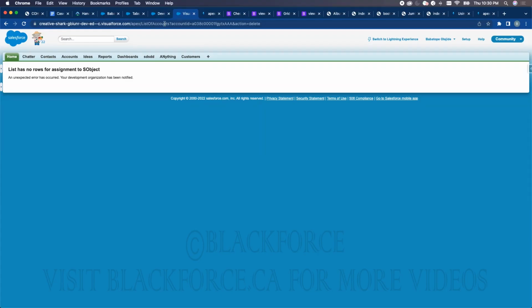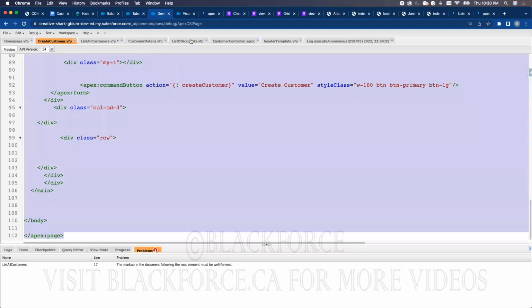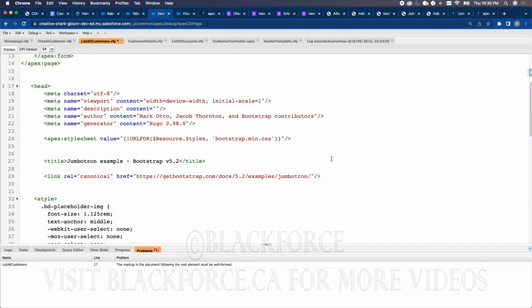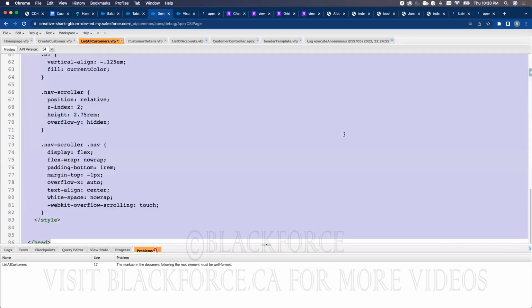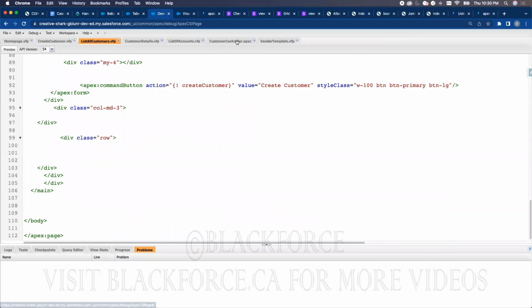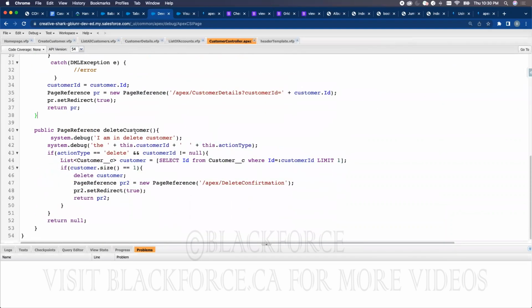Okay. The redirection after delete is going to list of all accounts. It's meant to go to list of all contacts. So for that, let's just have this here, which is a replica of create customer. That's fine. But the bottom line is our controller needs to go to, where is delete action? This is delete customer. Okay. Delete customer, delete confirmation. So it's actually meant to go to delete confirmation.